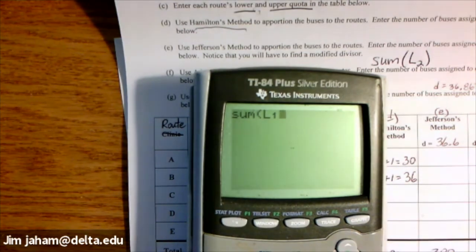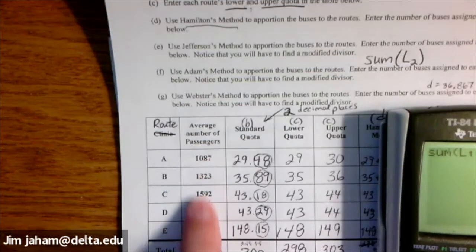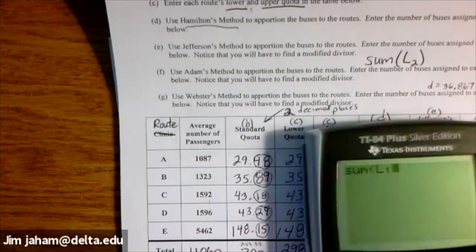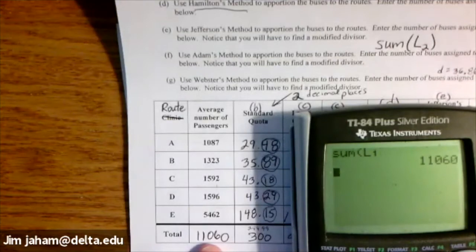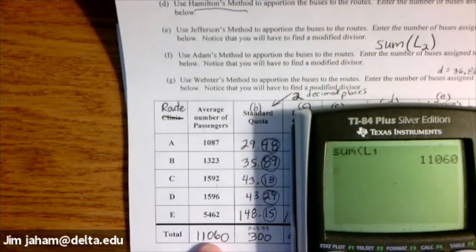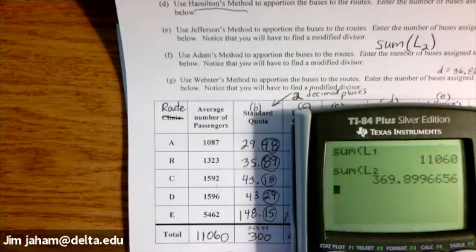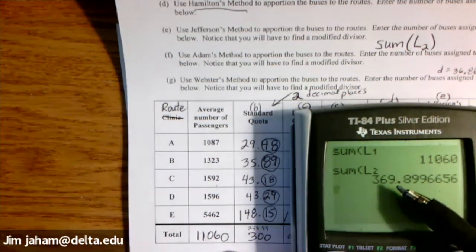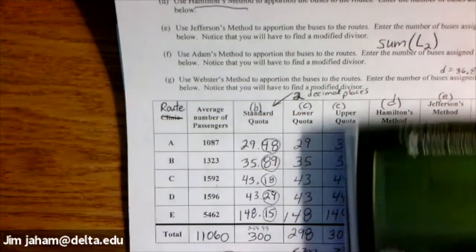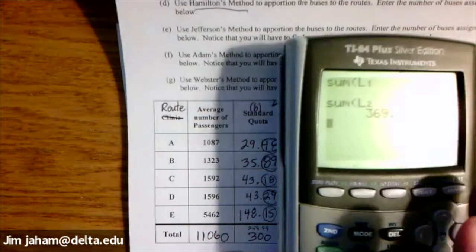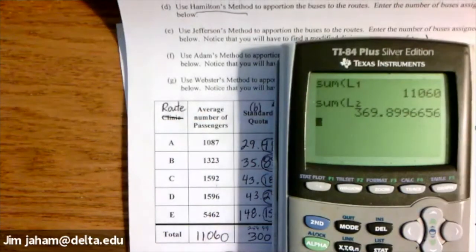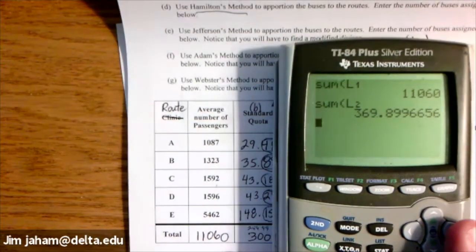If it's L1, that would add all of these numbers. And what do those numbers add up to? 11060. If you take the sum of all the numbers in L2, you get 369. Way too high, right? When we only want to allocate 300 buses. I think those are the numbers that we used when I divided by 30. It's way too high.